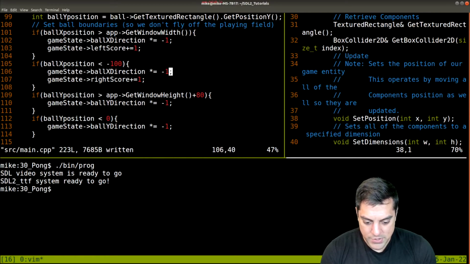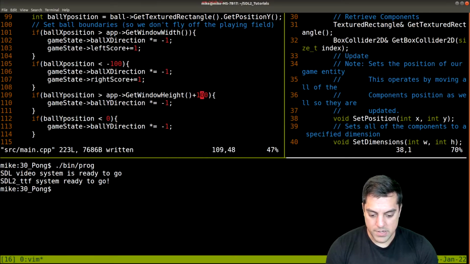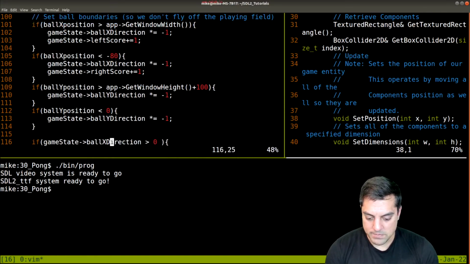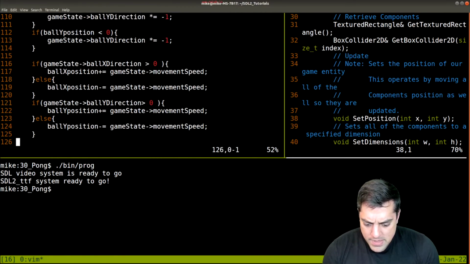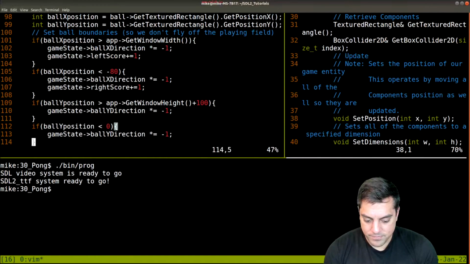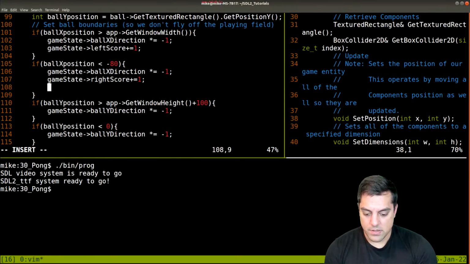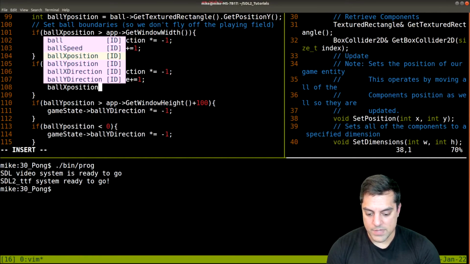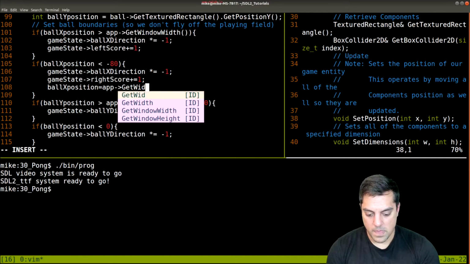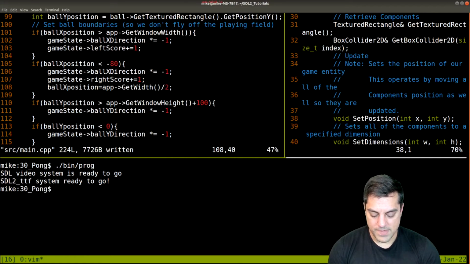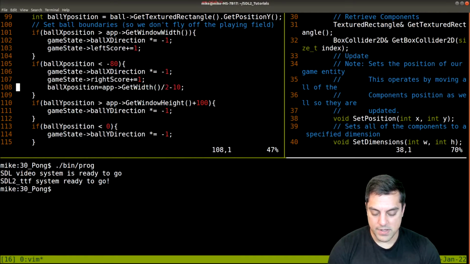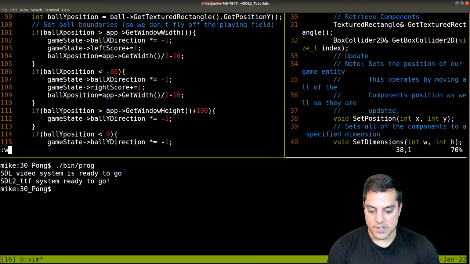And actually this one we'll make 100, and this one is 80. Something like that, just to make it a little bit more reasonable. And then what we'll do, again, if there was a score in each of the instances, we will go ahead and set the ball x position equal to the app get width divided by 2 minus 10, because I think the ball was 20 in its dimension. Again, these are things that you could fine-tune later on.